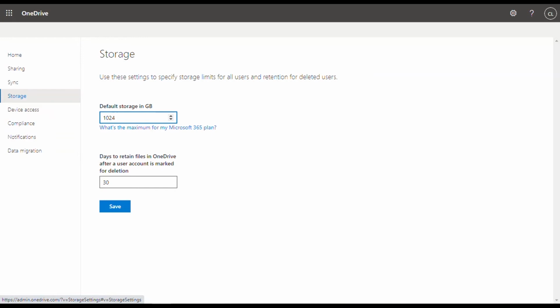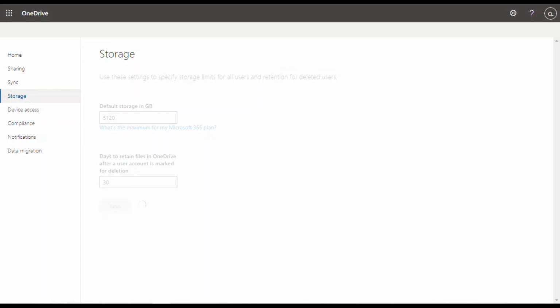Now we can see our default storage is currently 1024 GB, which is 1 terabyte. Now we can change it from 1 terabyte to 5 terabytes. I will enter the 5 terabyte value in GB, which is 5120, and I will choose Save. Now our settings have been saved successfully.